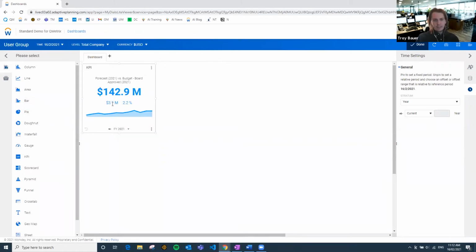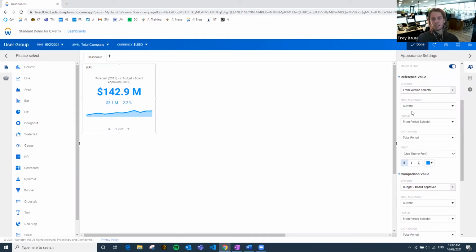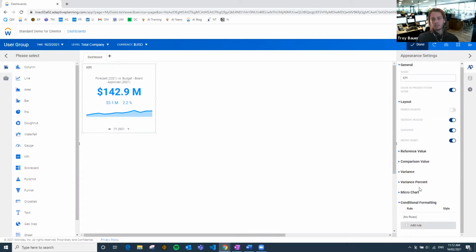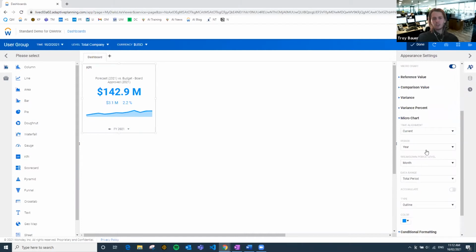Also, we can see just underneath that variance, we've got this nice little chart here. What that's referred to as is a micro chart. So if we go back to our appearance settings, we've touched on reference, we've touched on comparison, variance, and so forth. We've got micro chart as our last little feature there. I don't want to change too much here, but just be aware of two particular settings.